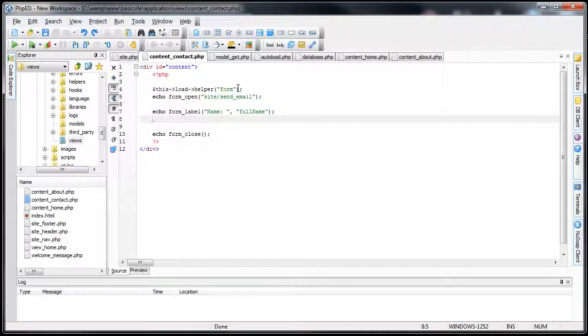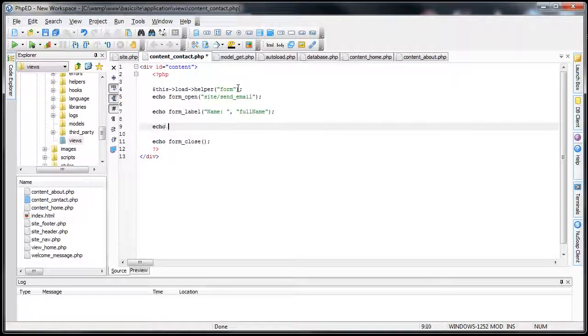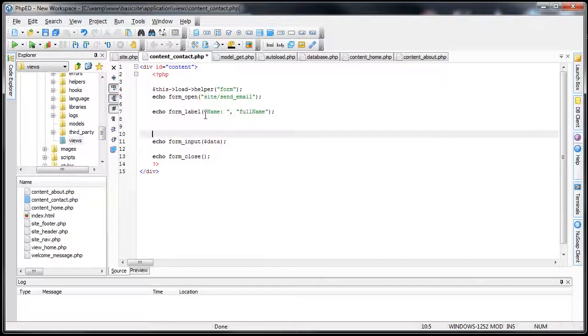The next thing we want to do is the form input. form_input. Now the form_input function receives one parameter, and that is an array. What's in this array, we'll create that right now. $data is equal to array.